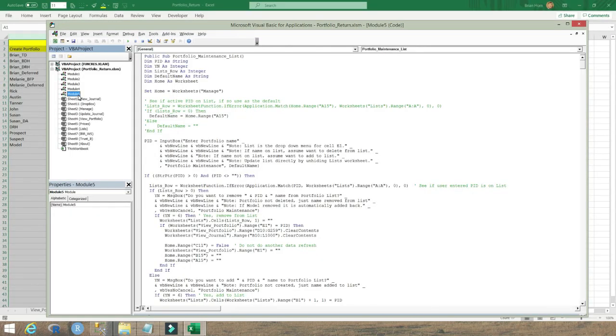Next, going to review Module 5, focusing on code not previously discussed. And I'm just going to talk about them in the order that they appear in Module 5. So the order is not that important, or it really doesn't mean anything. It's just the order we find them in Module 5. So the first subroutine is this portfolio maintenance list.